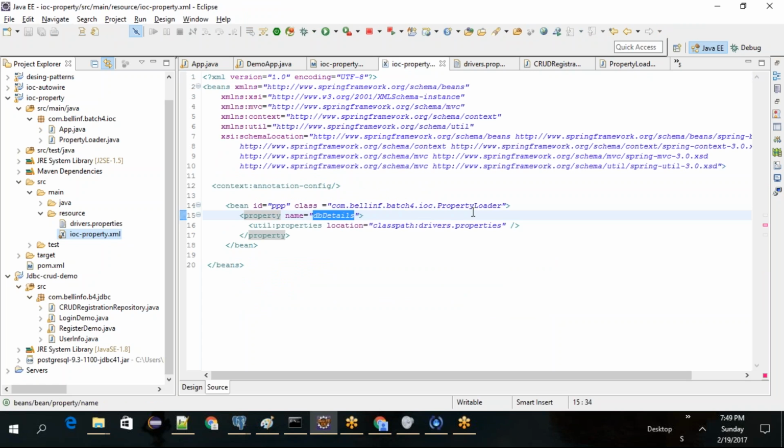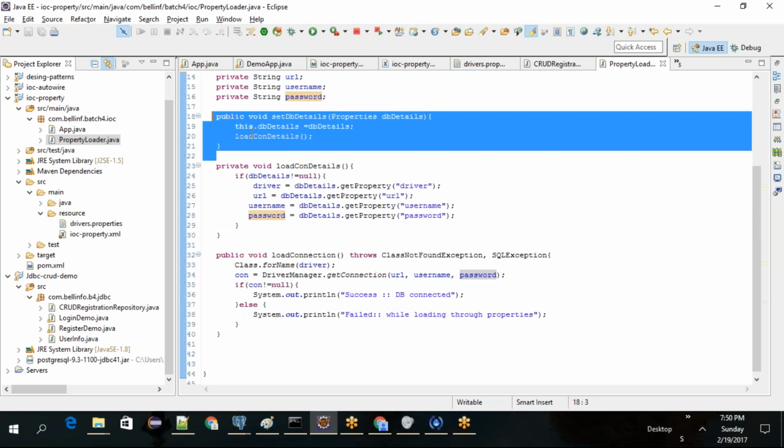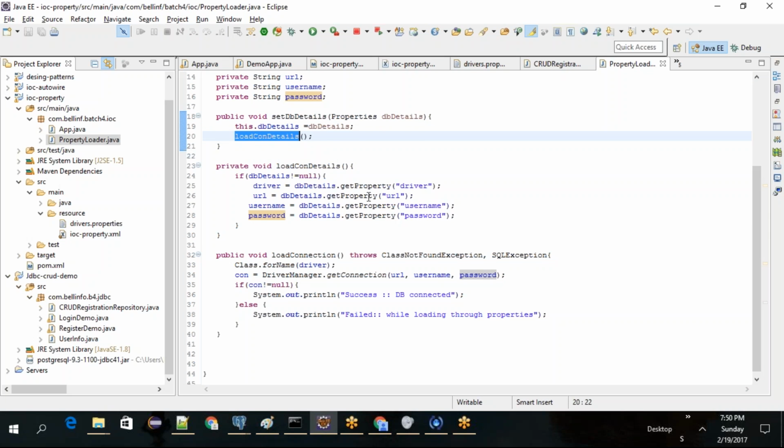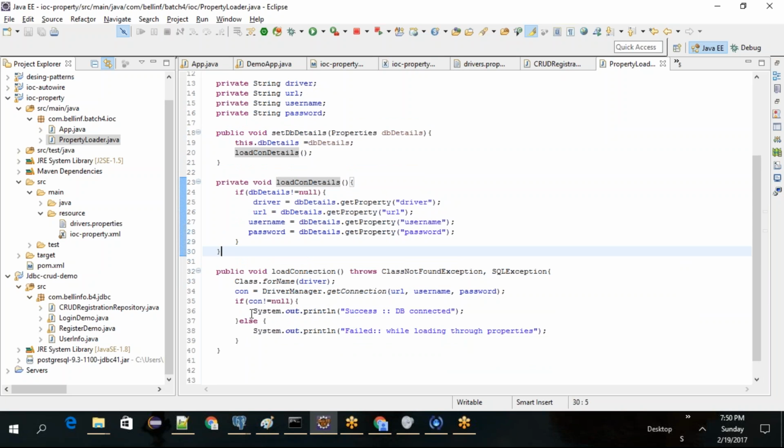In here in property loader, you are injecting those driver properties files as DB details through setters. So through the setters, it has been injected. While setting itself, you are saying extract all the details from the drivers.property file, and assign it to the local variables. And then if somebody calls load connection, just establish the connection and say whether the connection has been established or not. That is what all we're doing.